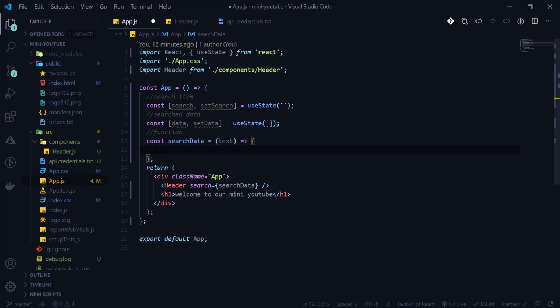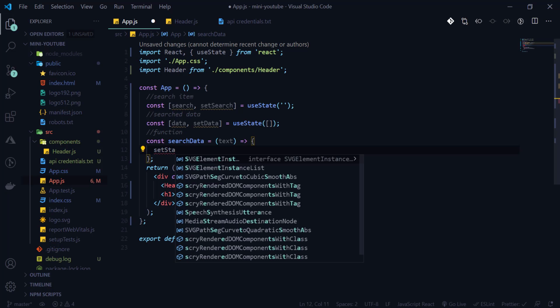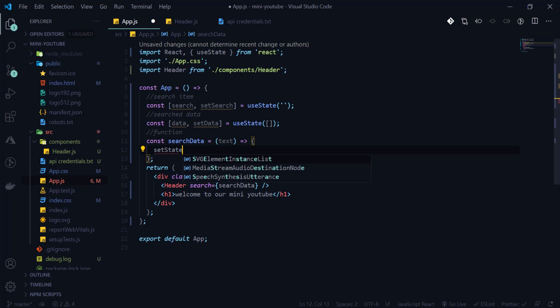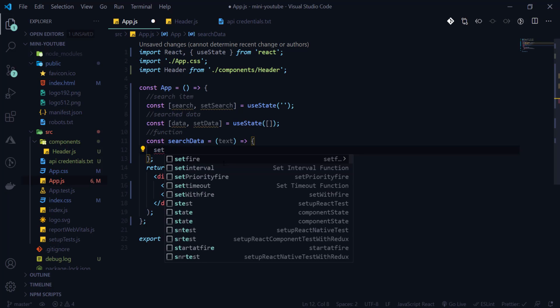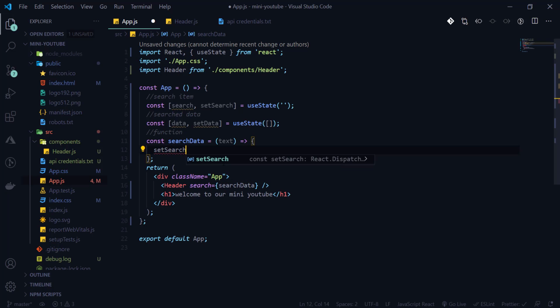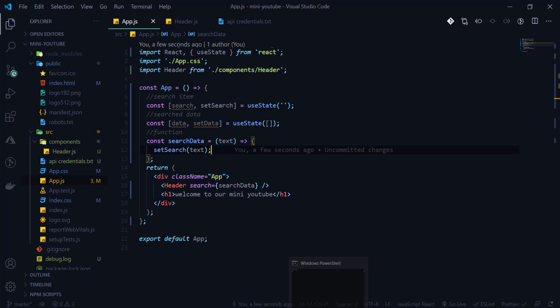So now let's set our state here. We have to set our search as text here. Now our search state will get updated. Let's save this and see if our state is updating or not.